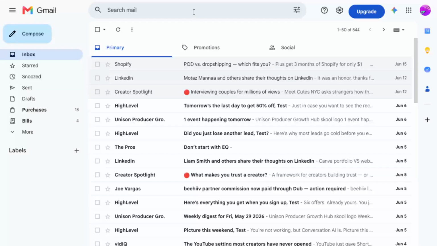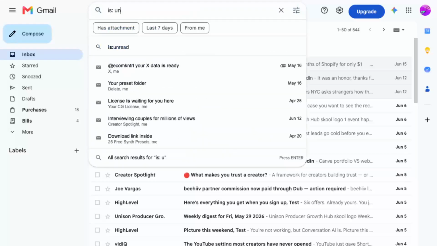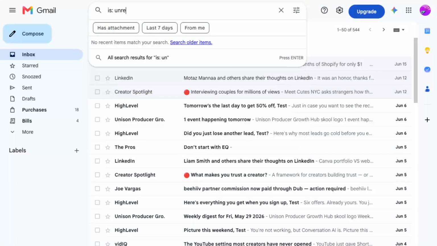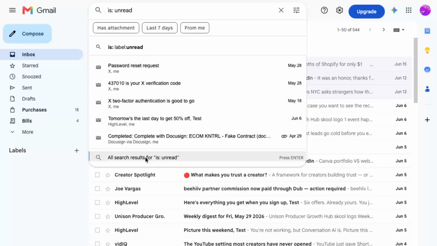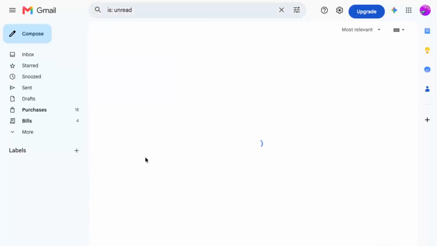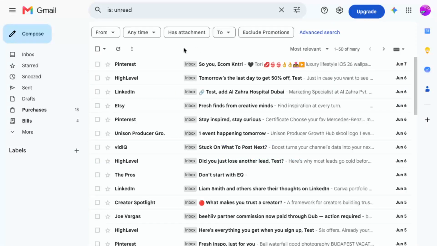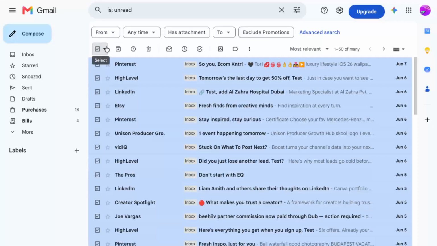After typing that in, click on the search results for "is:unread", so Gmail displays all unread emails that match the search. Once the unread messages appear, look toward the top left area above your emails and click the checkbox. This selects all unread emails currently showing on the page. Next, click the bin icon to delete them.